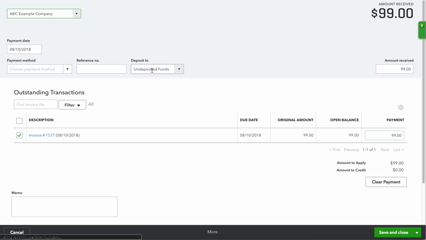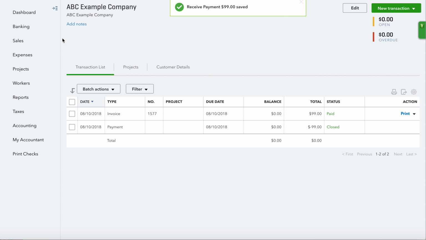Deposit to, this is very, very, very important. It needs to go to undeposited funds. That is a holding account so that we can make little adjustments inside there when we need to. So inside of here, make sure that this says undeposited funds. And let's save and close that.